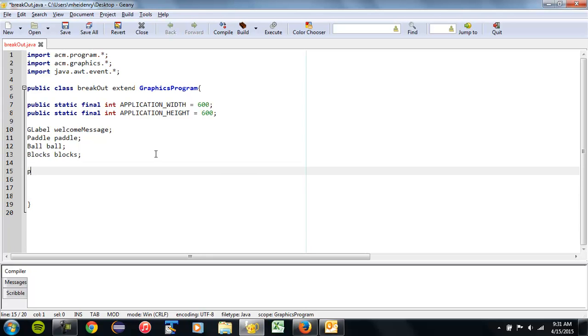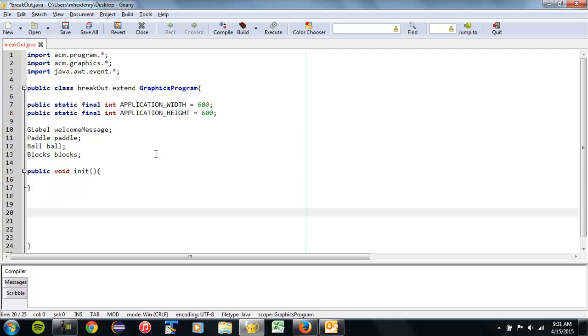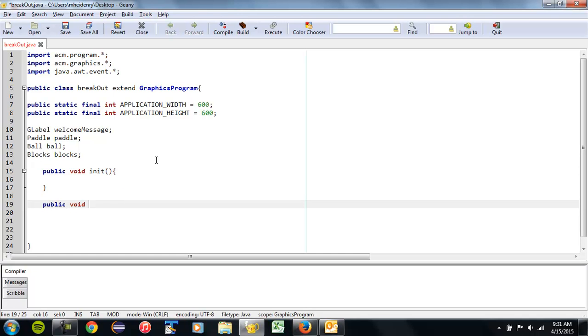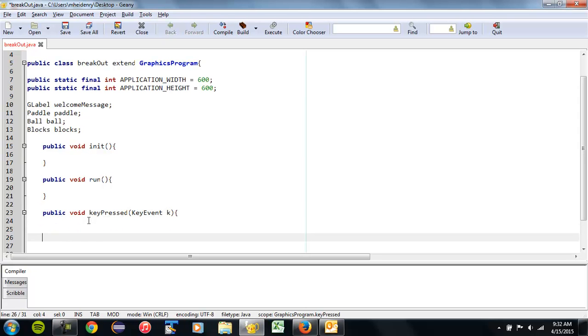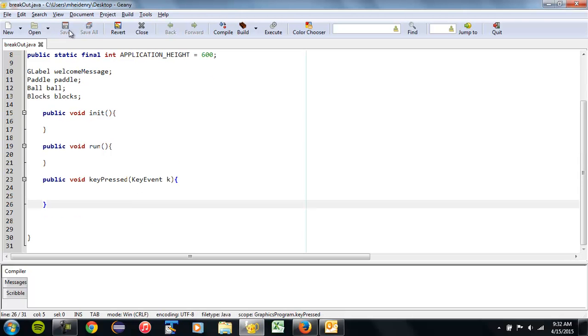So we're going to have two methods here. Within this one, public void init, the initialization one, we'll have everything that we want to run before the program actually starts, as it's starting up, initializing. And then we'll have run, which is where we'll have our game loop. When the game's being played, that's where everything will go. And then we'll probably need, in order to get keyboard input, our keyPressed method. So that's all this program is going to do right now.